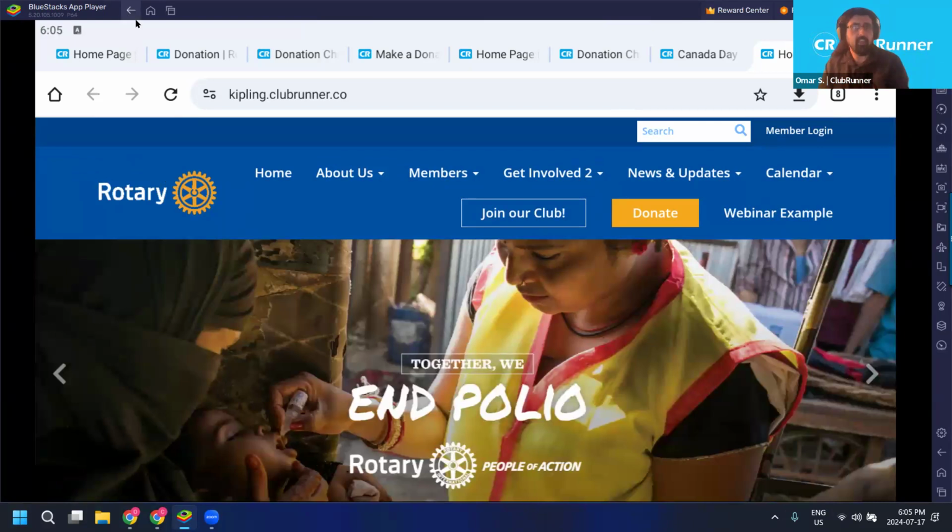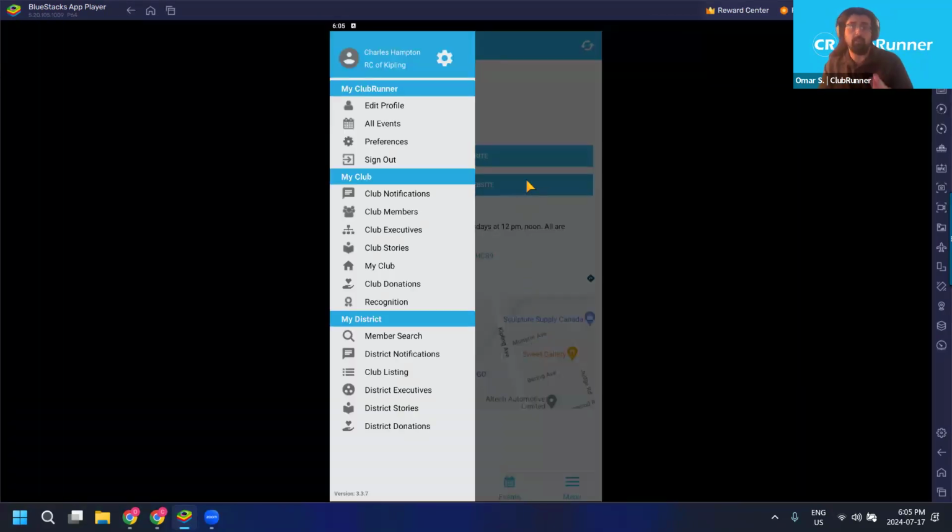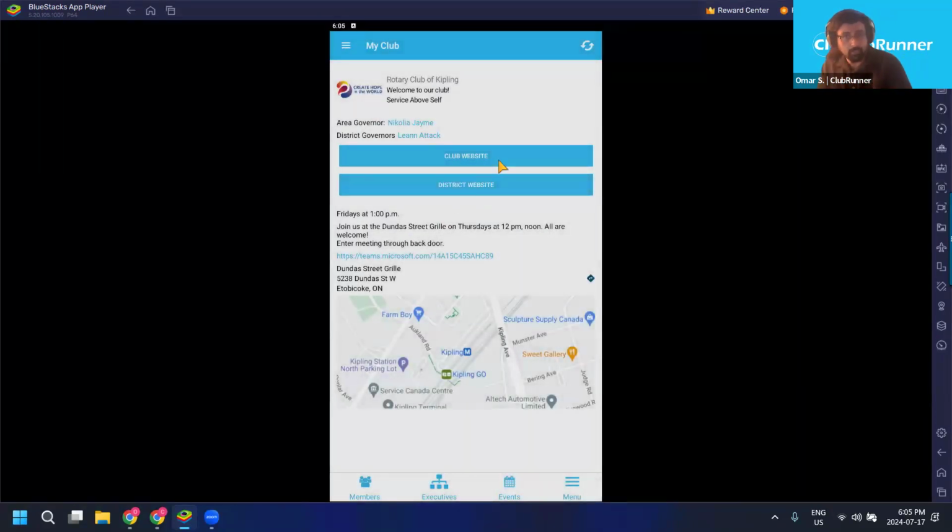But let me go back. That was just one link on the club information screen, your club website. You can also open up your district's website. If I tap into district website, below is your club's meeting information.